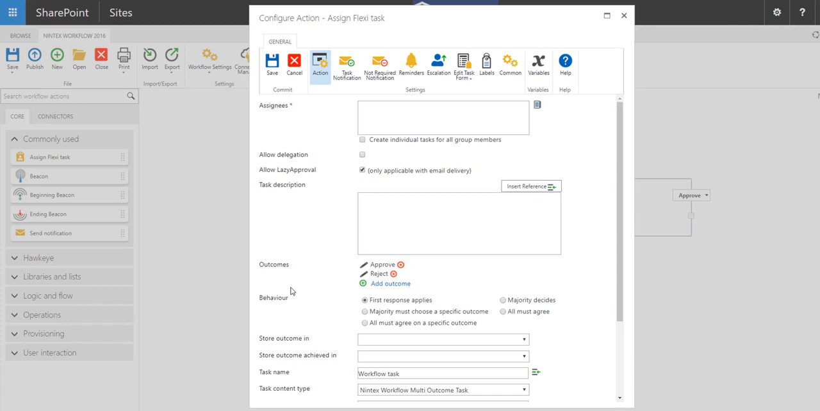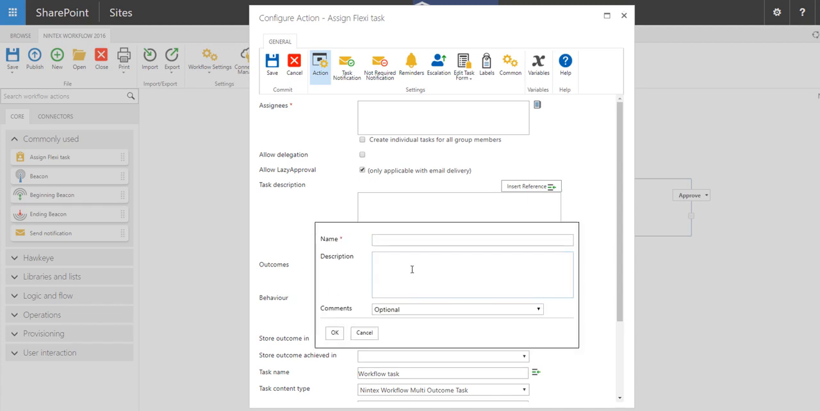If you want to have additional outcomes besides approve or reject, under Outcomes, click on Add Outcome. Here, you'll be able to provide a name, a description, and then choose if comments are optional, required, or don't even worry about supplying comments if that outcome has been selected.